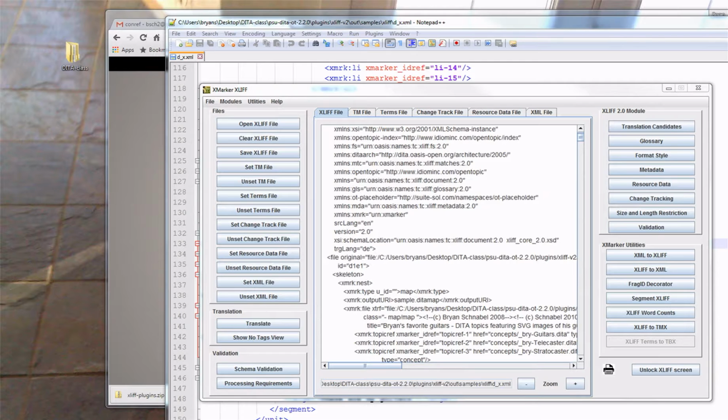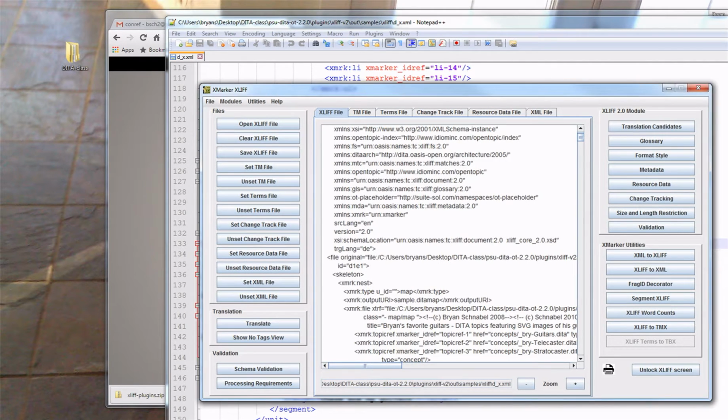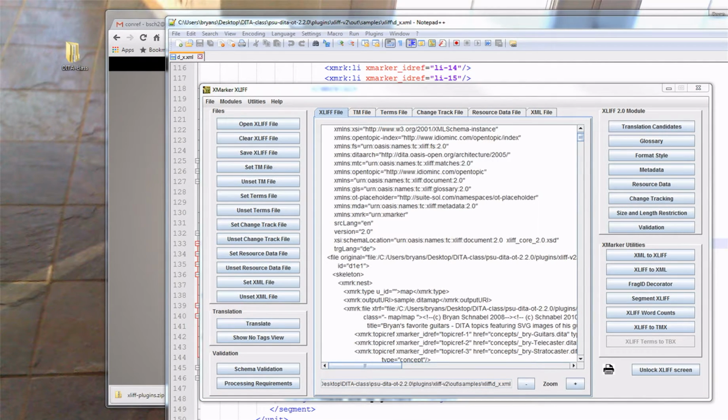Let's see here. It's showing on my other screen, so I'm going to drag it over here in just a second.